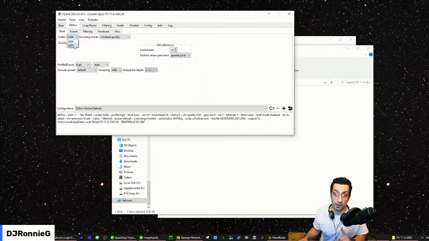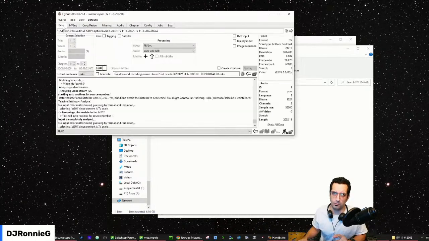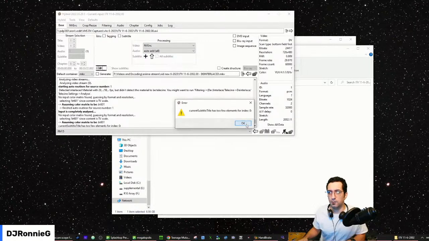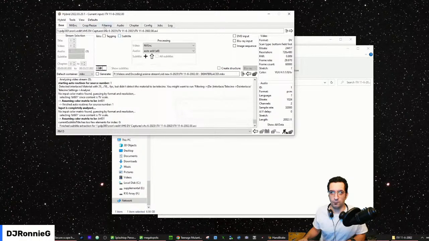If you use NVIDIA encoder in Hybrid, it lets you pick both 264 and 265, which I couldn't do in Handbrake, at least not the version I have. Audio, it says automatically add audio tracks. It also has a button for adding the subtitles. There are no subtitles in this, so we don't have to worry about that.